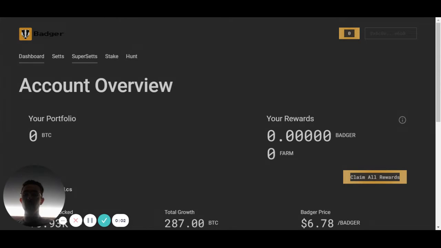All right, today we'll be taking a look at Badger Finance. This is an incredible DApp, or decentralized application, for the crypto space, which allows you to integrate with other decentralized applications to improve yield farming and many other features.